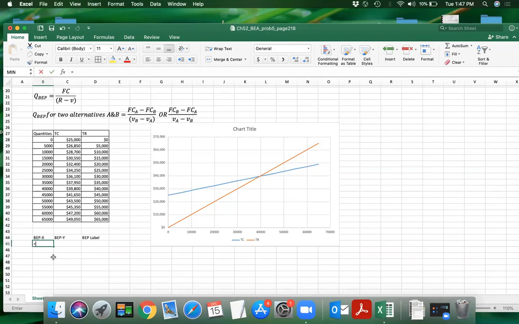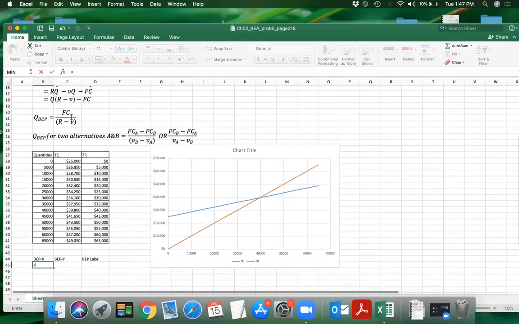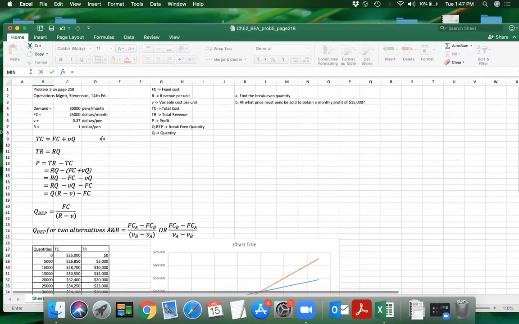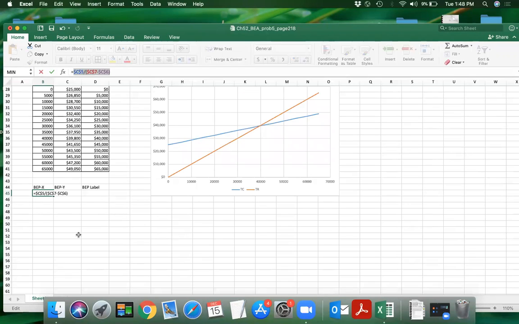Okay, so how do you calculate the break-even point here? X is the quantities, right? So here you have quantities. Break-even point is simply fixed cost over revenue minus variable cost. So that will be equals to my fixed cost, divided by revenue minus variable cost. Okay, and then I will simply make them fixed, highlight them, function F4. Okay, and then hit enter. So this is my break-even quantity.